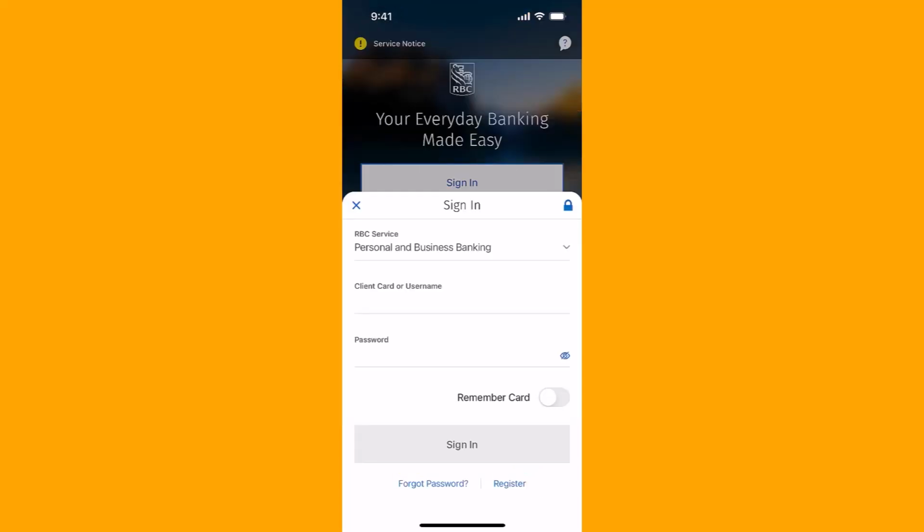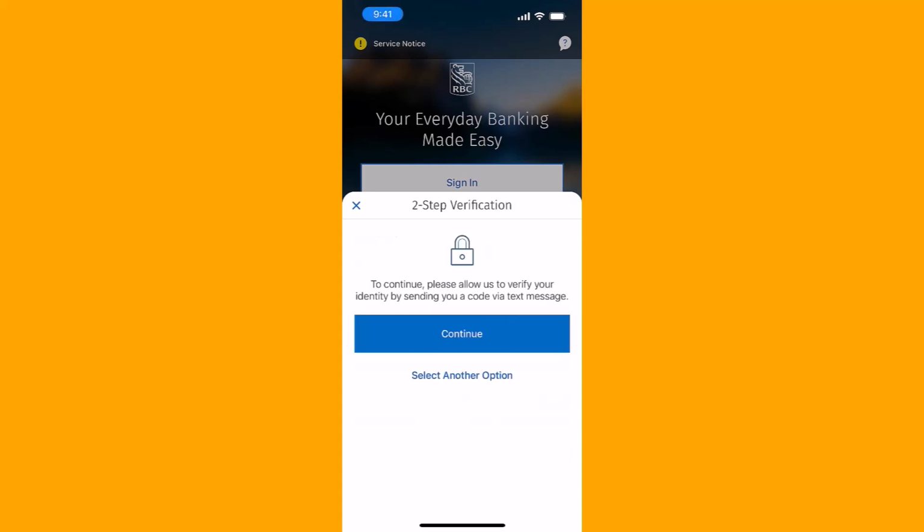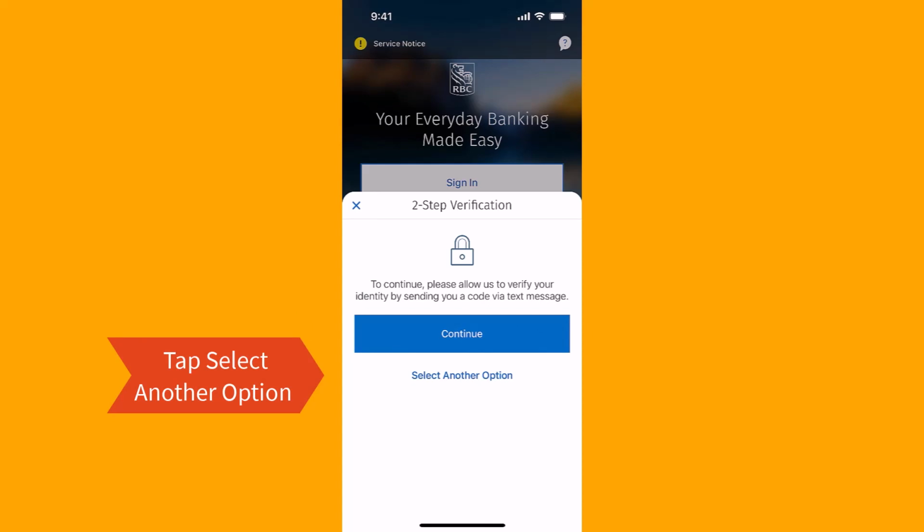So if you are an existing client, you can now sign in with your client card or username and password. Before you proceed, you need to verify your identity. If you wish to receive a code via text message, tap on Continue. Or you could try another way, just tap on Select another option.